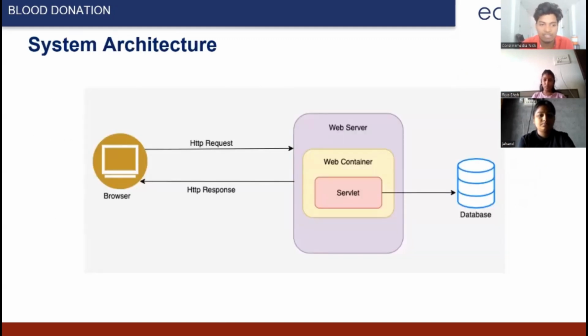So this is the architecture. As you can see, the user will be on their web browser. They will send an HTTP request, which is going to go to the web server, and it is going to search through the web container where the servlet is going to send the data to the database, and which is going to be vice versa. So the database will again send an HTTP response to the user's browser, so the user can access the data.